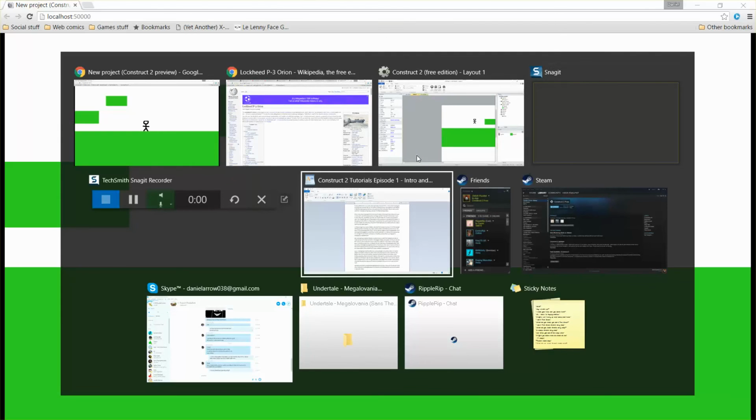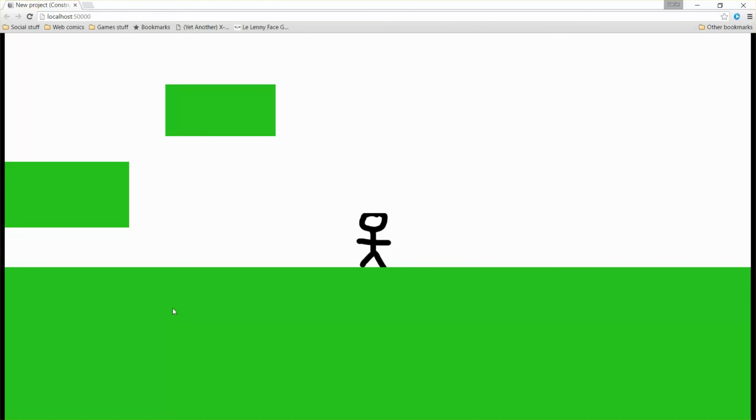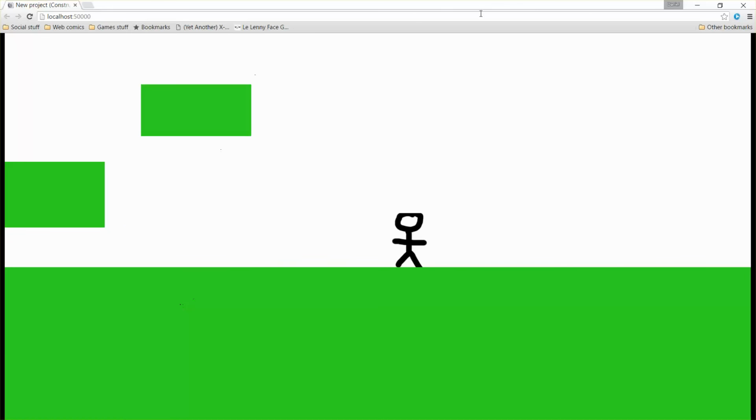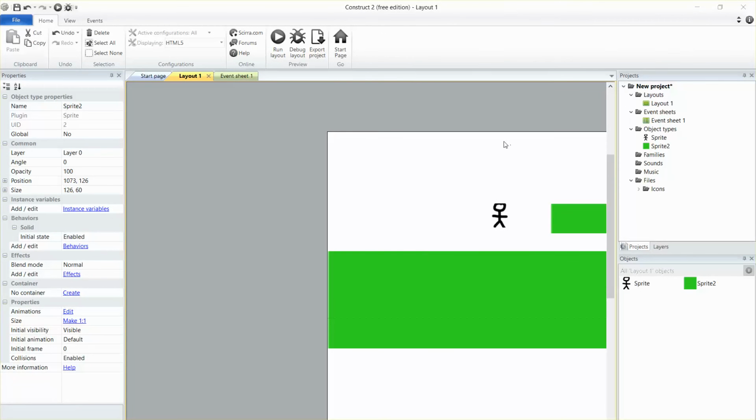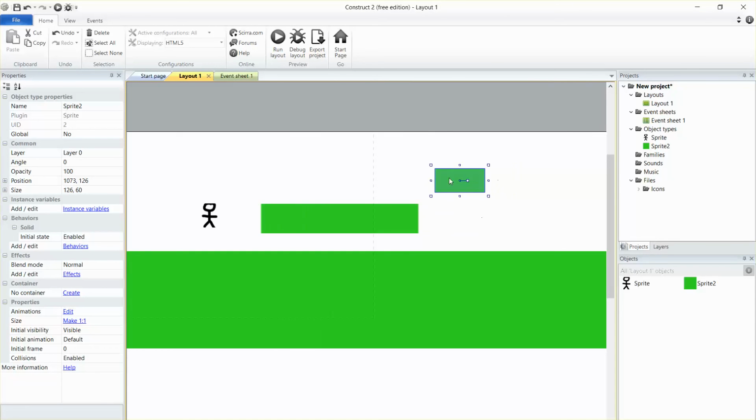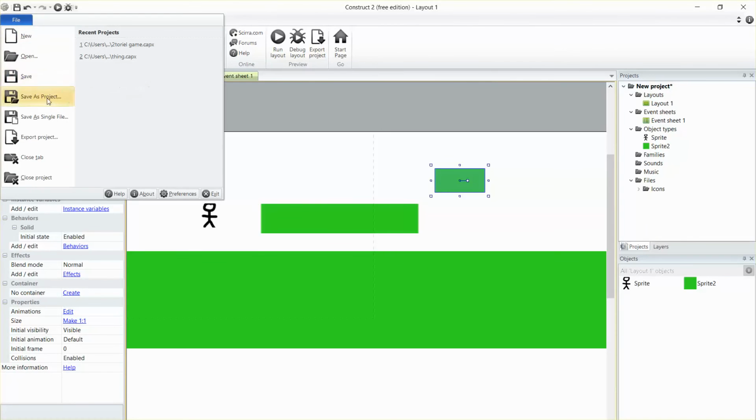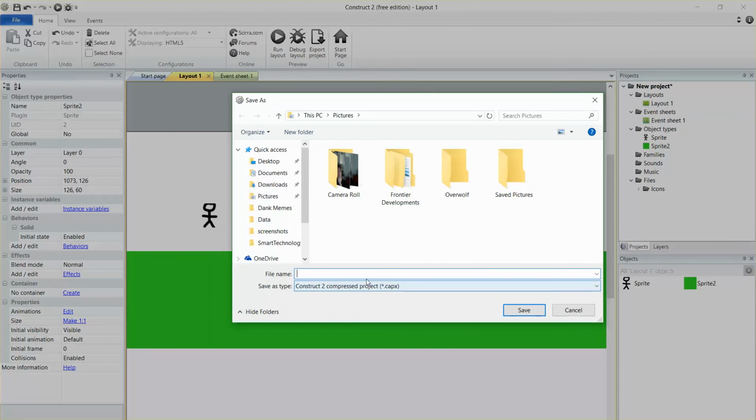And now just make a simple jumping puzzle, and then once you're done, you can go to File and Save as Single File, so that it is easy to get to and open again. And just choose a name. For instance, you could call it Basic Platformer, or you could make a name for it.